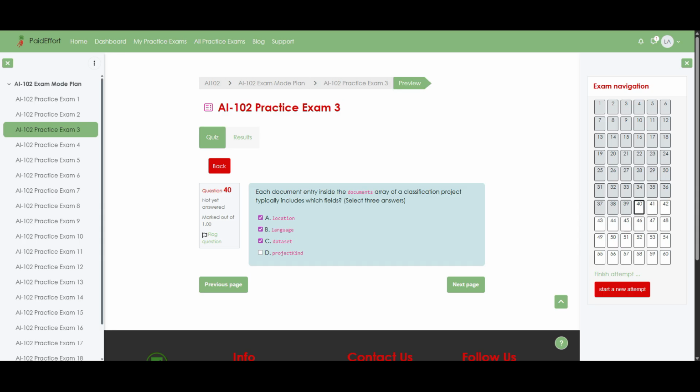First, location is needed because the system must know where to find the text file or document, so this field usually stores a path or identifier that points to the content source. Next, language is essential, since the model has to know which language the document is written in, for example, EN-US for English or FR for French, so it can apply the right language resources during training and prediction. In addition, dataset indicates whether that document belongs to the training set or the testing set, which is crucial when you are evaluating model performance versus feeding it learning examples.